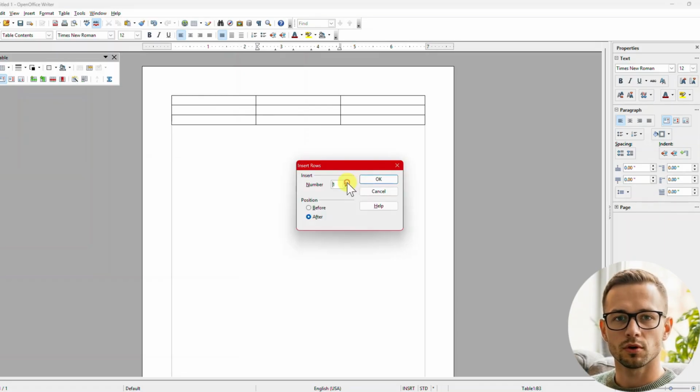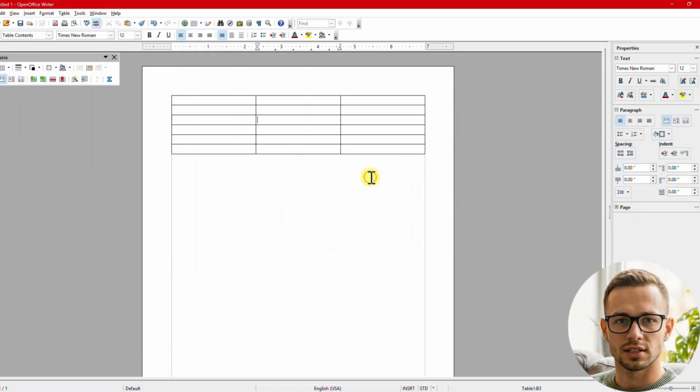You can add multiple rows at once. Just look for the box that asks how many rows you need. Enter your desired number and click OK. Your table will expand instantly.